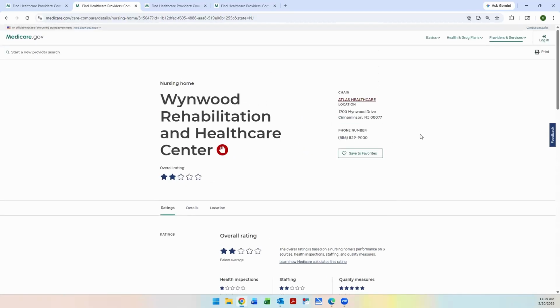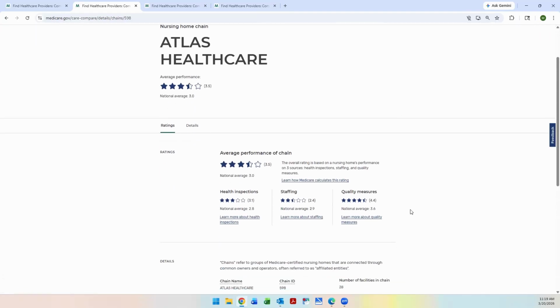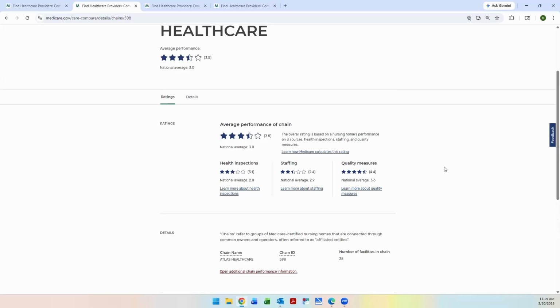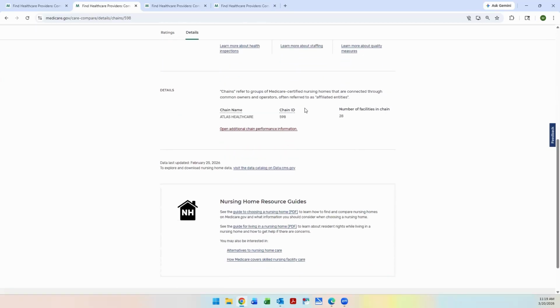The one thing I didn't discuss earlier was when you have a facility that's part of a chain, you can actually look at the chain. So here you can see up in the upper right hand corner, chain. You can click on that and it'll tell you the performance chain wide. So you can see how this facility's star rating goes across their entire chain and how they performed against other ones.